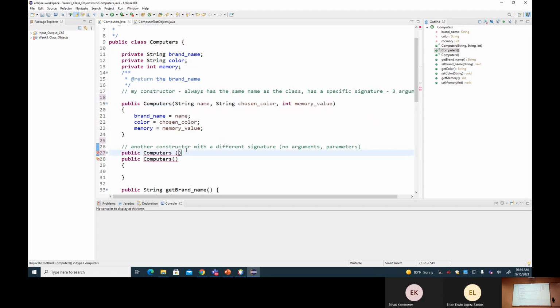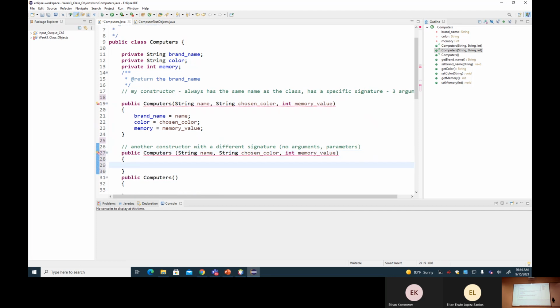Now I can write it, but this is not allowed because it's the same signature. So when you use that to create or instantiate an object, the compiler says, hey, which one are you referring to? Now, it is absolutely okay to do this. Because why is it okay? Because it has a signature with 2 arguments.